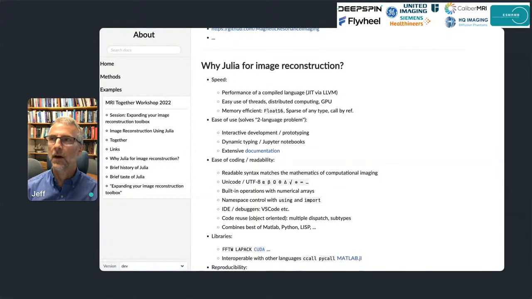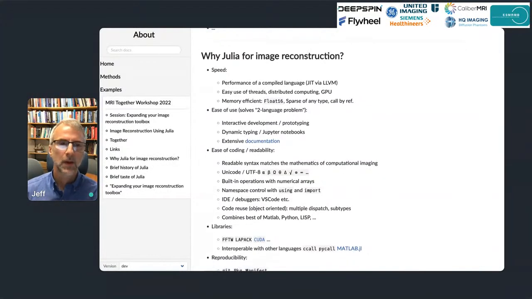There's a lot of things that also facilitate speed, such as using only the smallest data sizes necessary. For example, in MATLAB, if you want to use a sparse array, it has to be double precision. So that's using 8 bytes per every data point. In Julia, you can have a sparse array of any type, including a 16-bit float.